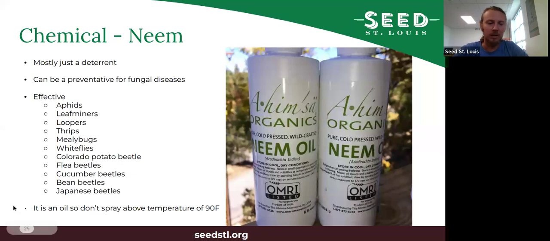It is an oil. So like the horticultural oil, which we didn't really talk about, you don't want to spray anytime it's really sunny and hot, because it can burn the leaves. So you want to do it either in the evening, ideally, or wait until a cooler time.